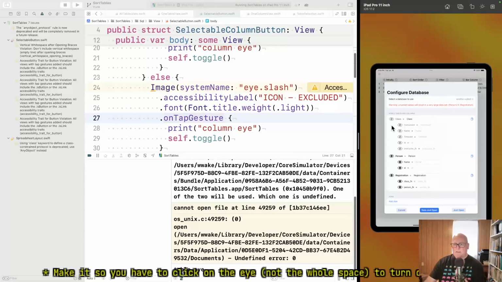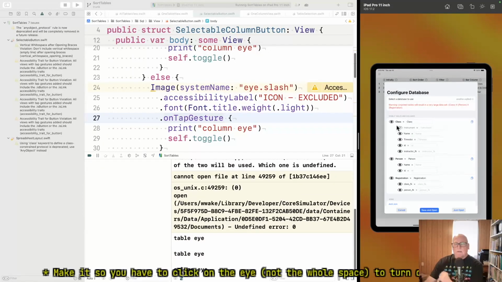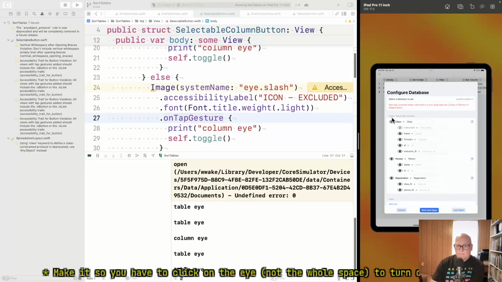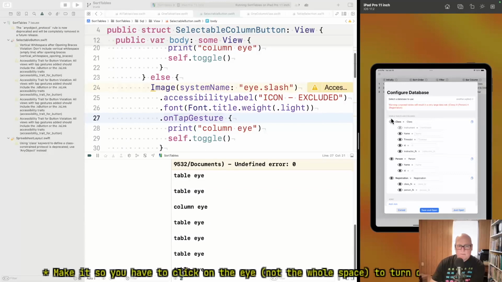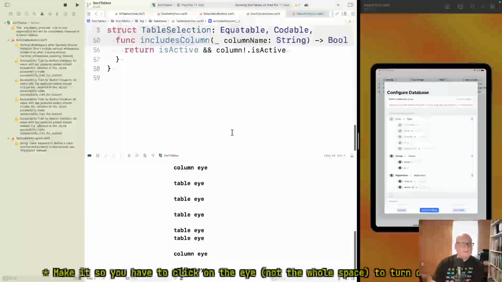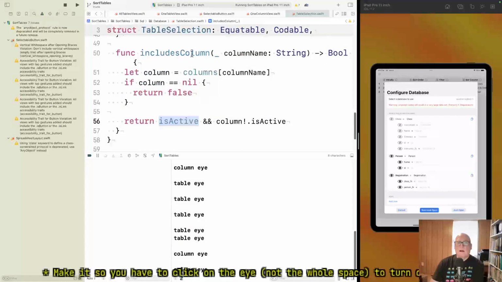Okay, maybe that's... Yeah, I think this part's actually legit. Just flipping this one back and forth. And we theoretically can change these underneath. That was a decision we kind of made. And that showed up in table selection, right? That's this. It says gray out the columns if the table is inactive.